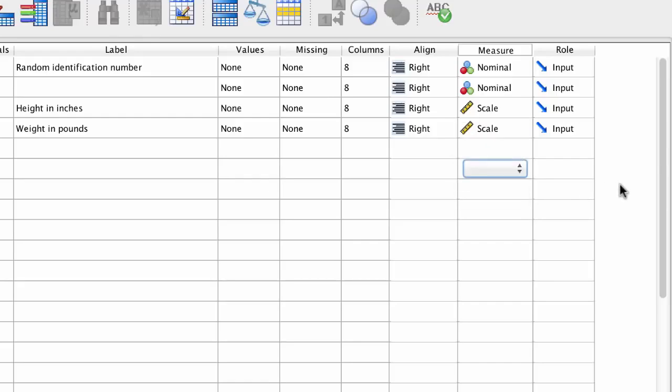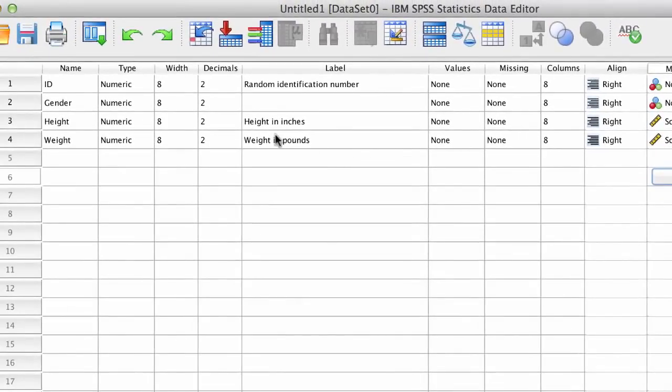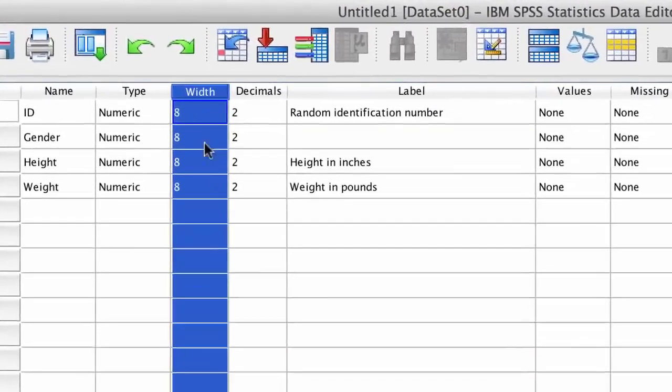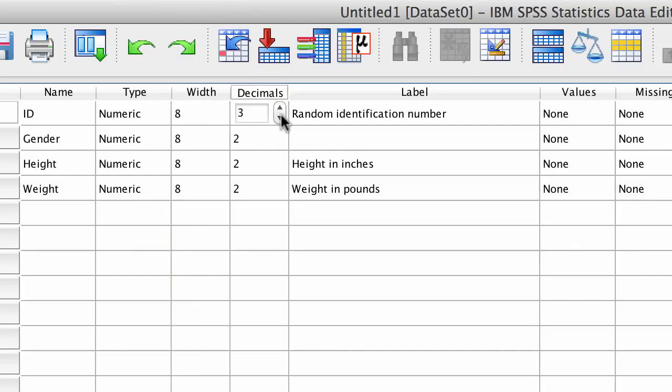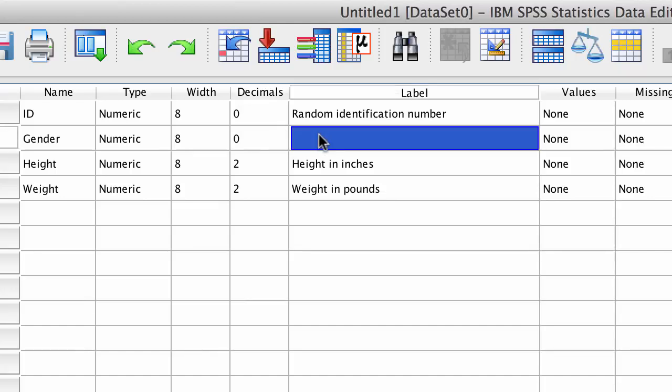Now, I'll quickly mention some other properties. Width specifies how wide or narrow the string variable entries can be. We won't be using string variables, so we can safely ignore that. Decimals specifies how many decimal places will be shown. 2 decimals is the default, but we can increase or decrease them. The nominal variables don't need decimals because they are whole numbers. Scale variables we can leave set to 2 decimals.